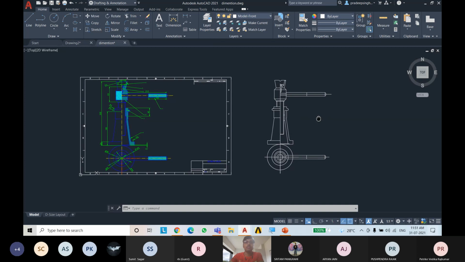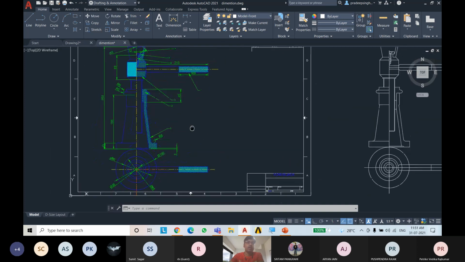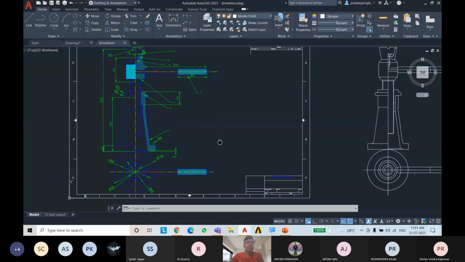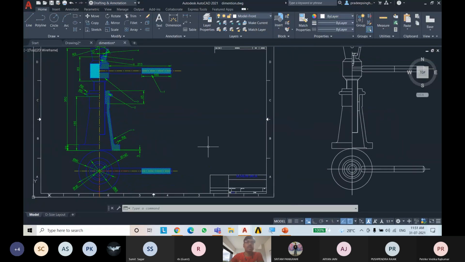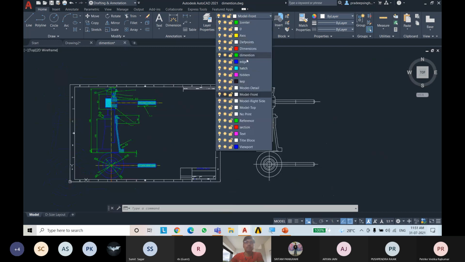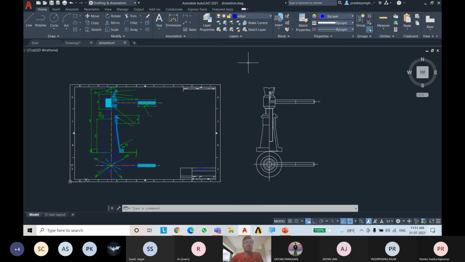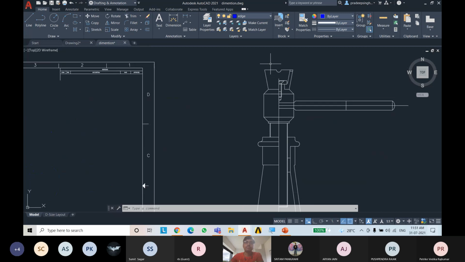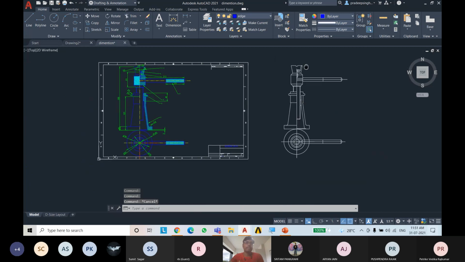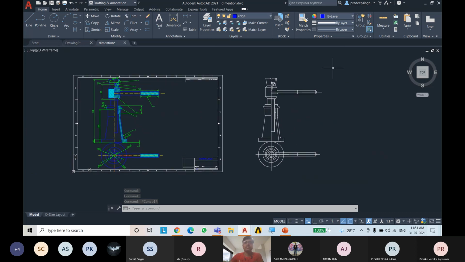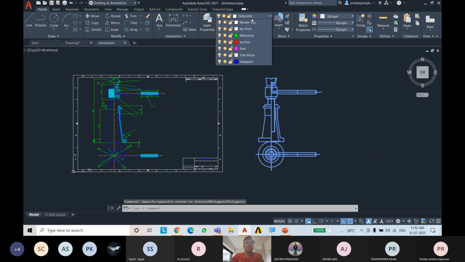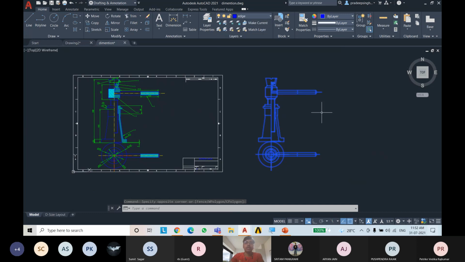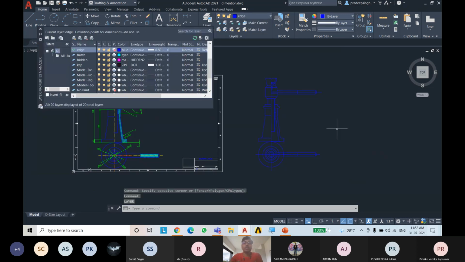So now let's start. First, let's make these edges different. Let's first draw these edges. Go there and select the layer edge. Select all the, almost everything is edge. So just click on this window to select, and then go and click on edge. It will change the color of this drawing to edge.